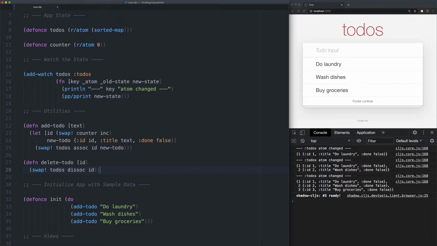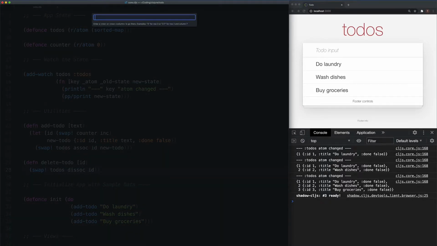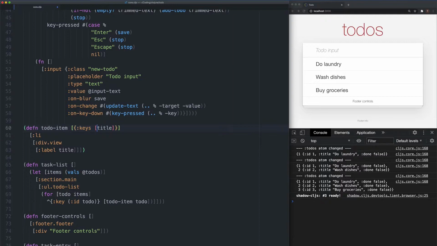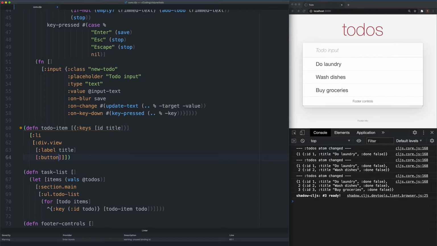Jump to the to-do item component. The title field of the passed-in to-do item prop has been destructured. Let's also destructure the ID field. Add a button element after the label. Give it the CSS class name destroy. Add the onClick prop to the button. Pass it a function that calls the delete-to-do utility with the ID.